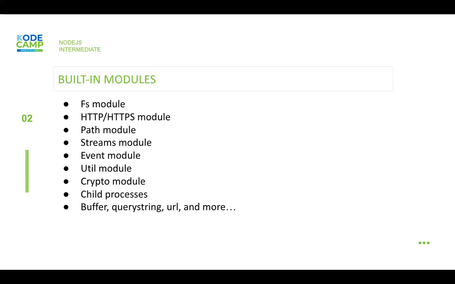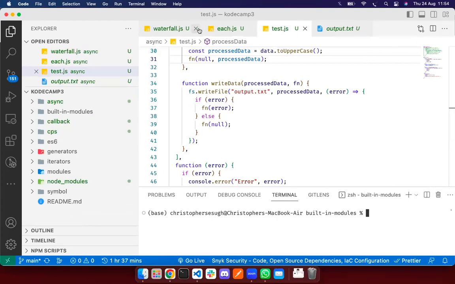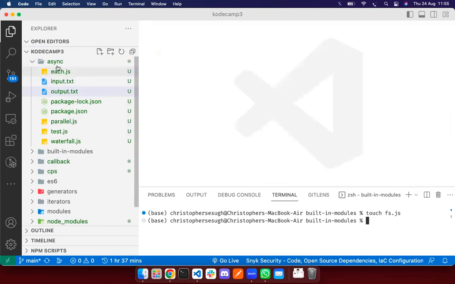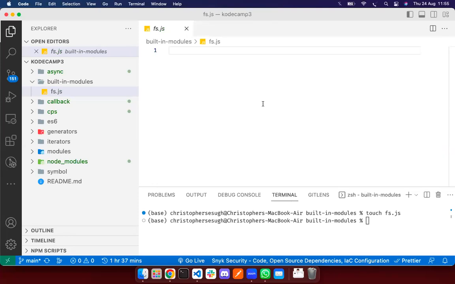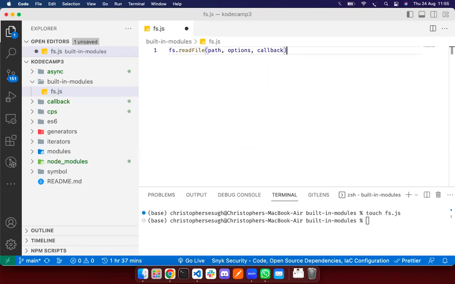So the FS module provides both synchronous and asynchronous methods for file system operations. We're not going to be talking much, but in reading files, we have fs.readFile, or if you want to read the file synchronously, you can say fs.readFileSync. Let's look at the blueprint of these functions before we work with them. Let's touch fs.js. So for fs.readFile, you simply pass in the path of the file, and then options, and then a callback, a callback for handling errors.